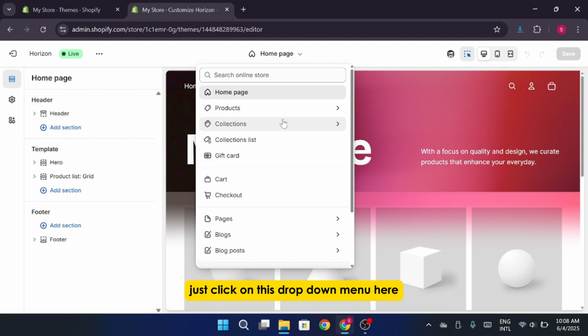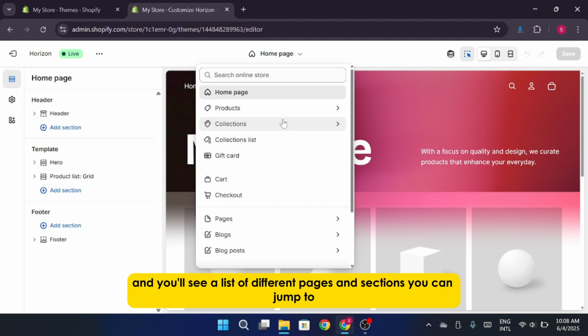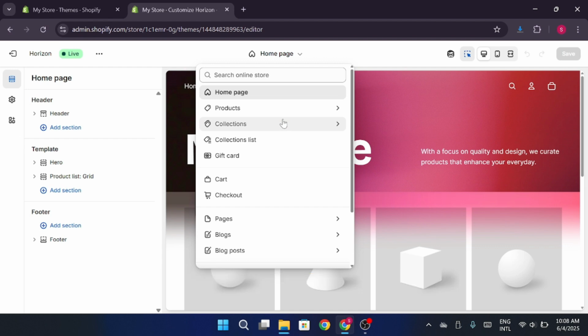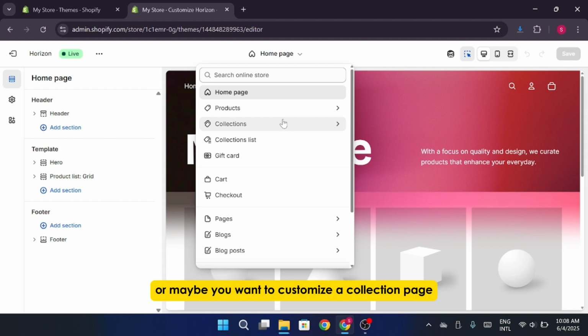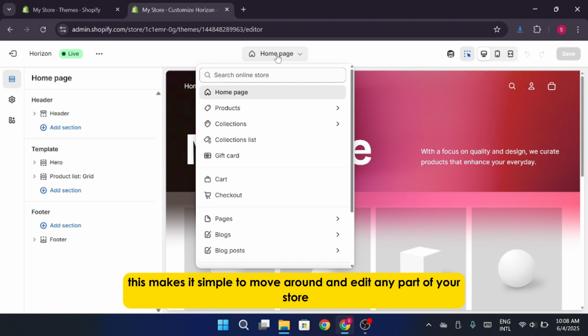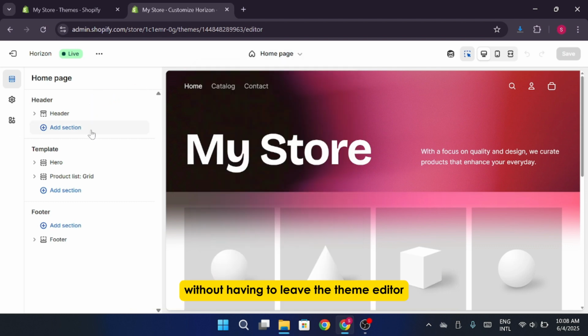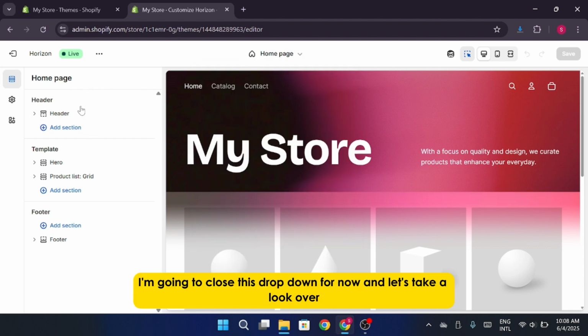Just click on this drop-down menu here, and you'll see a list of different pages and sections you can jump to. For example, you could select a product page to edit how a specific product looks. Or maybe you want to customize a collection page that groups multiple products together. You'll also find options for other parts of your store, like different pages you've created, your blog and individual blog posts, and more. This makes it simple to move around and edit any part of your store without having to leave the theme editor.